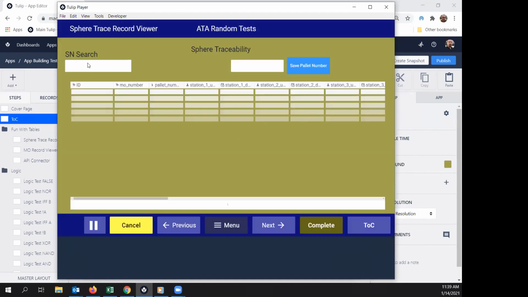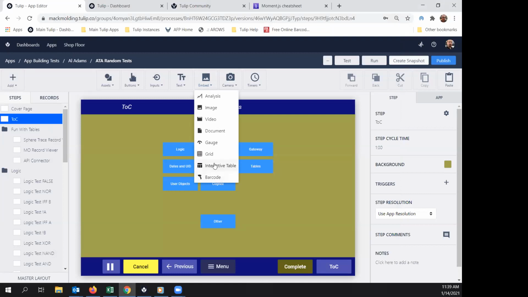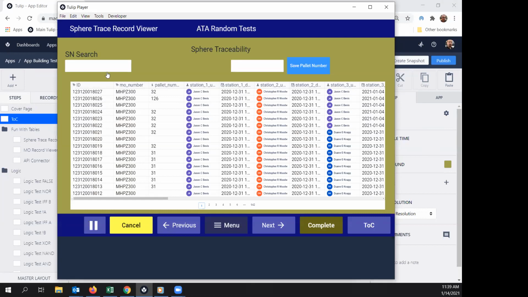Fun with tables. This is one of those tools that I wish I had seen when I first learned Tulip, and it's those interactive embedded tables, and you can add those to your apps using this button. This existed in Tulip when I first started, but I've been working around not knowing it was there for a very long time. But it allows you to put a table into your app, and then you can filter it by whatever value you want.